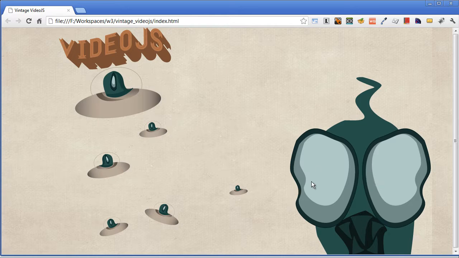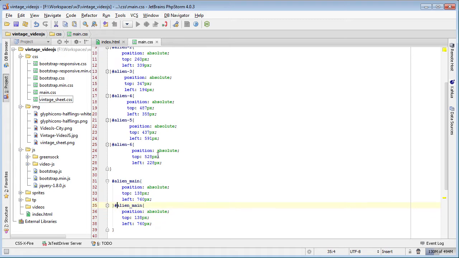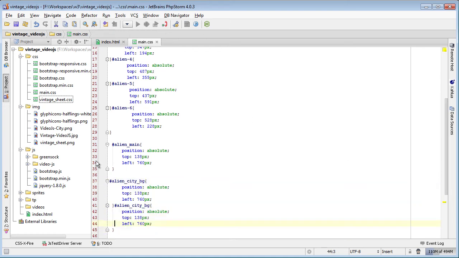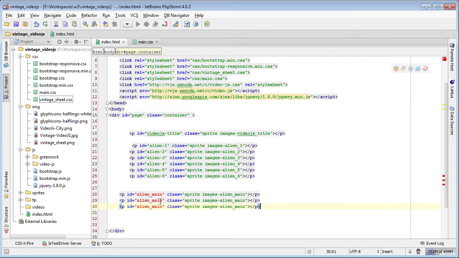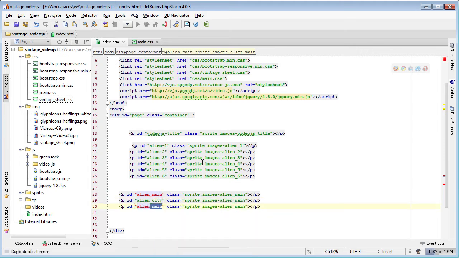All right, cool. So that's exactly where I want it. So now we're going to do our cityscape. I'm just going to grab this, double down, and we'll call it Alien City. I'm going to call it BG because I have to drop one value in front of the other. So the other one will just be regular city. And we'll keep them at those values. Alien main, Alien City, and Alien City BG.